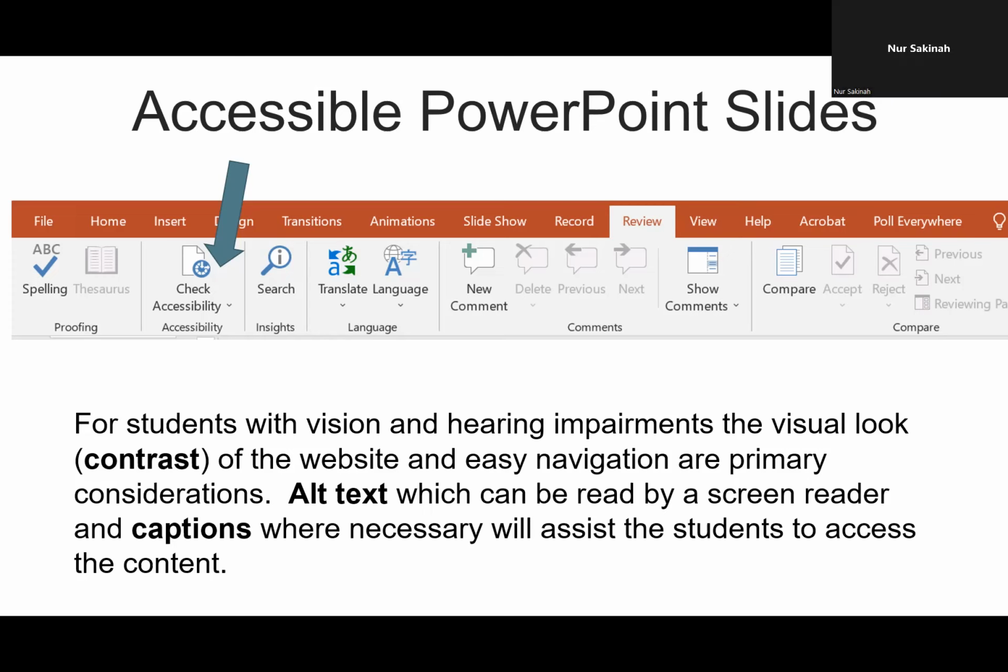And one of the best ways to actually check your accessibility is with the accessibility checker built into PowerPoint. So if you go to the review tab and then click on check accessibility, it'll come up with information about how accessible your particular PowerPoint is. For students with vision and hearing impairment, we're looking at things like contrast, alternative text if we've got pictures on our PowerPoints, captions if we're using video, for example. All of those things will come up in an accessibility checker.